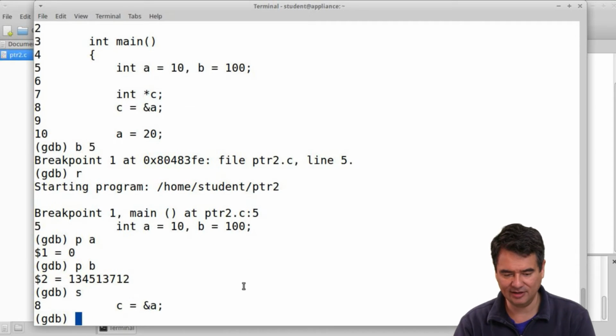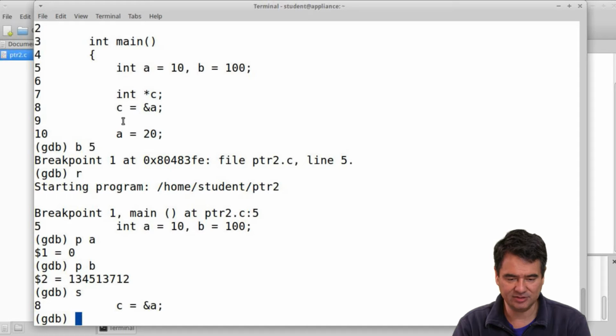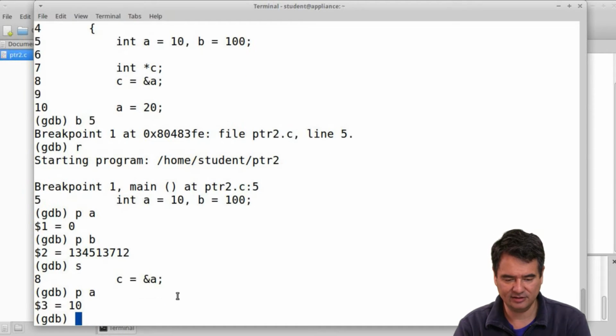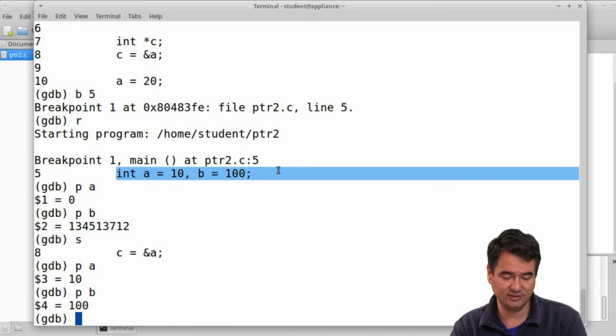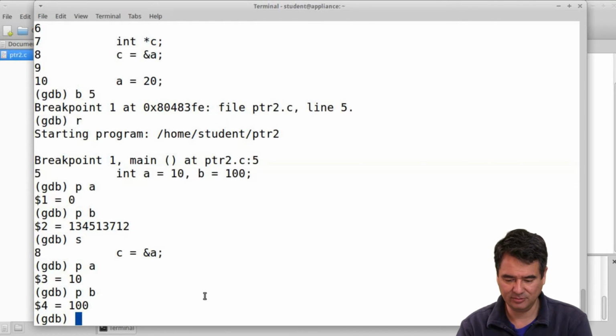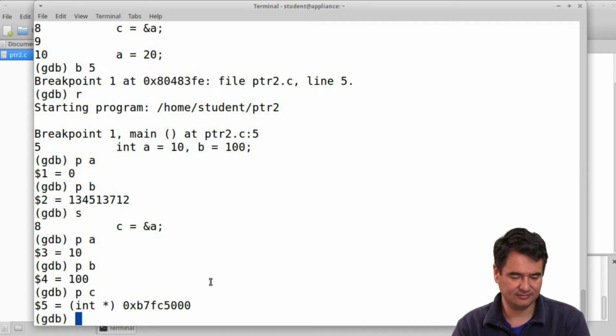So we're going to step ahead, and it stops now on line 8, which is this one, the next statement where something's actually happening. And now if we print the value of A, we'll get 10, which is what we would expect. And if we print the value of B, we get 100. So that's the result of executing line 5. Okay, but if we print the value of C, that's actually a junky value at this point.